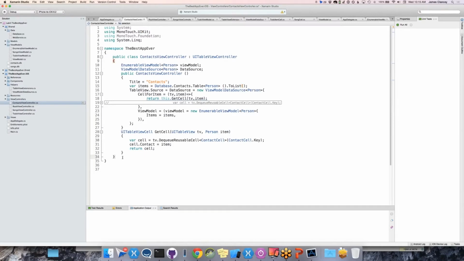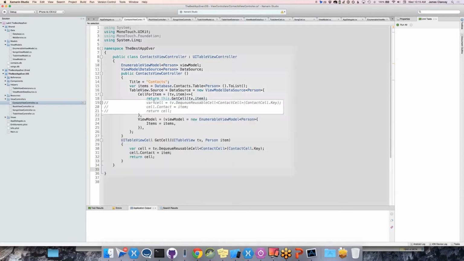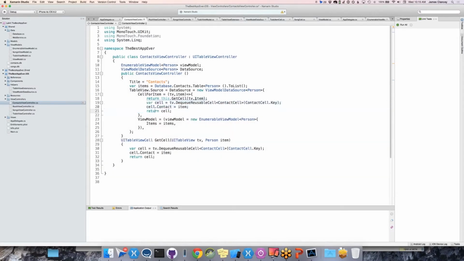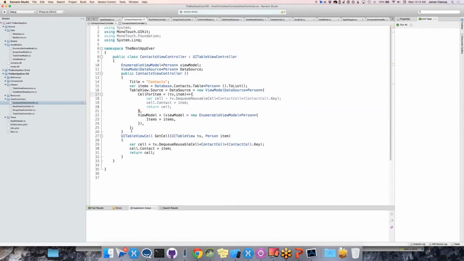But let's write some new code. And let's just say we're building a normal app. You have your contacts view controller, which is normal. But a lot of times you're going to want to tap on something, and you're going to want to see its details. This is actually the original code. I was just screwing around with something. But you're going to want to see its details.